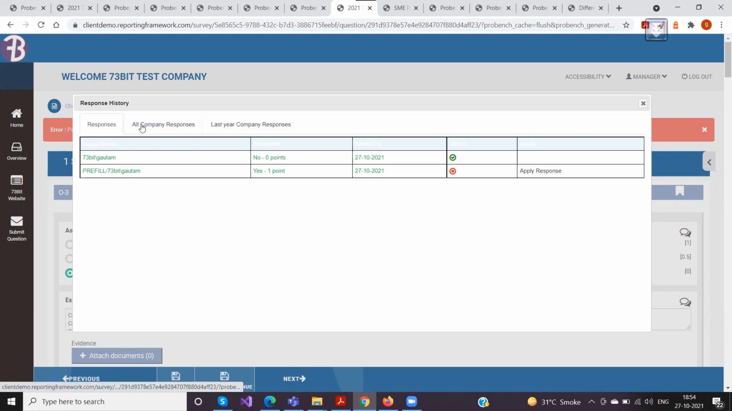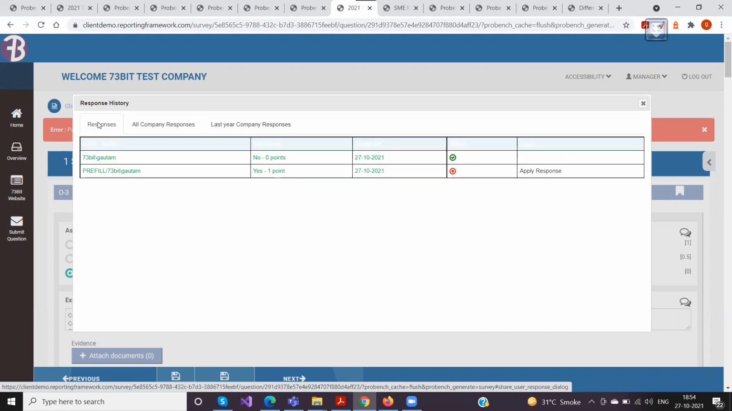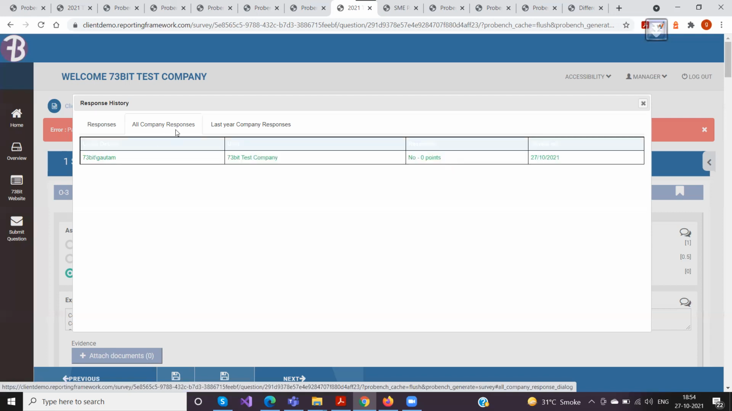Second, in the same way, you will see one more tab, which is all company responses. Just to make a note, this tab is only visible to administrators or analysts. It is not visible to companies. However, the response history tab is visible to the companies. They can see the complete history of responses, but all company responses is only for the administrators.